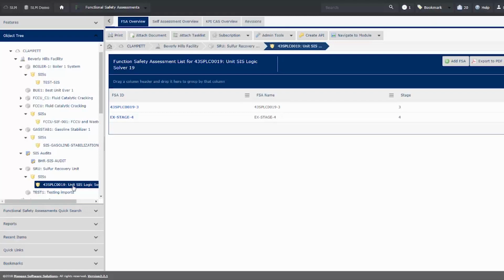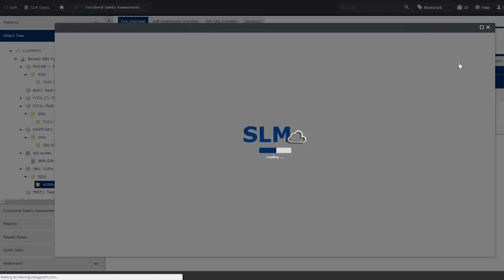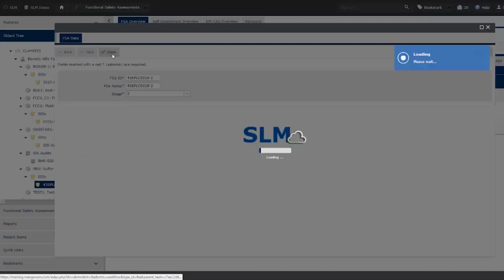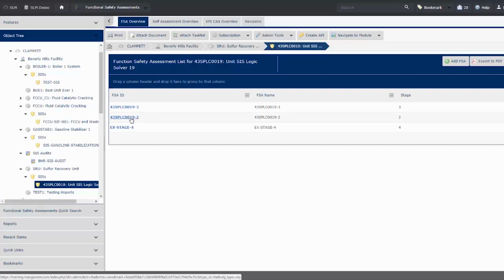The sys object is the object that comes from the Instrumented Systems module, and it is here where you can add your FSAs. So in order to add an FSA, just click the Add FSA button, give it an ID, a name, and we'll select Stage 2. Clicking on the FSA will take you directly to the FSA workflow.